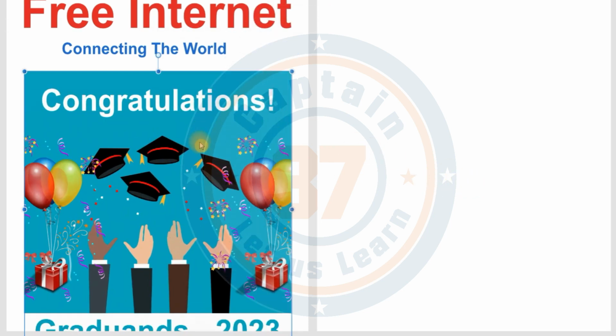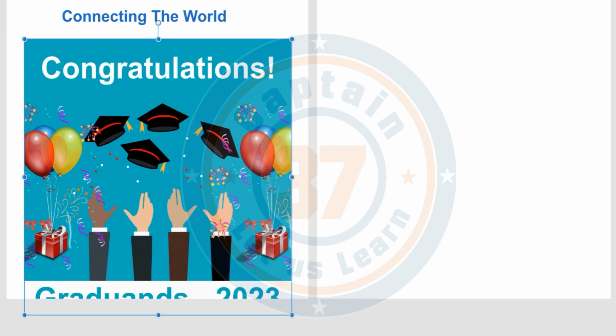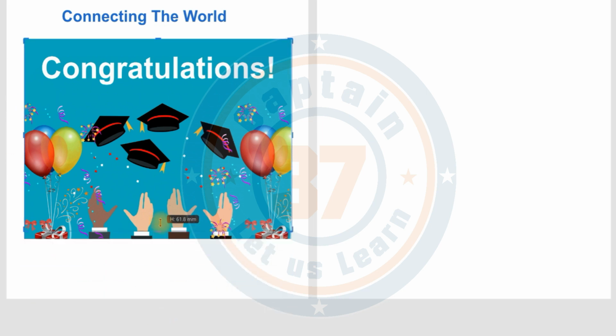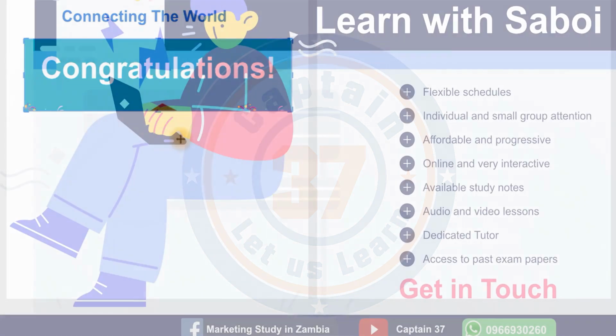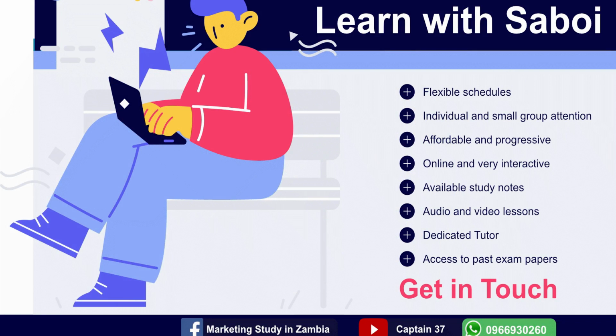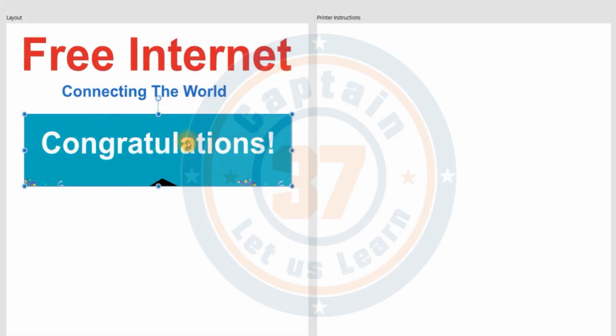Okay, this is the image that I would put, but the image must fit into that placeholder that I included. So it means that I'll have to reduce the image in size to fit this particular placeholder. Okay, there it is. So there you have the image. You have got the free internet app, the headline, the strapline, and then you have the image.